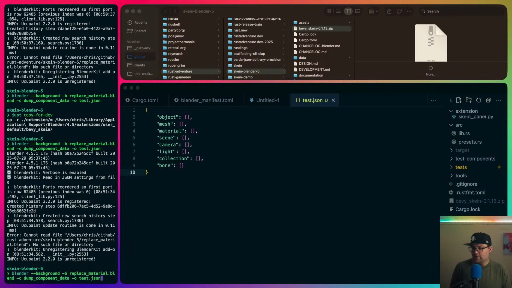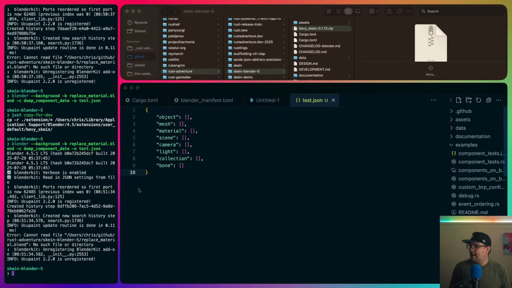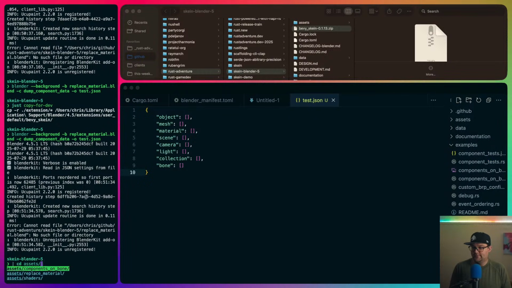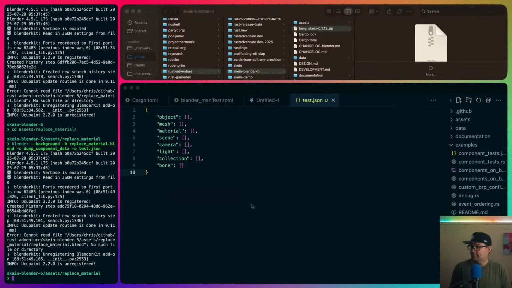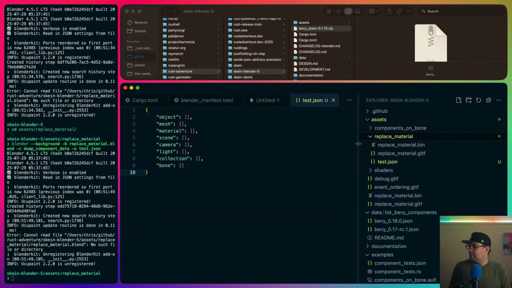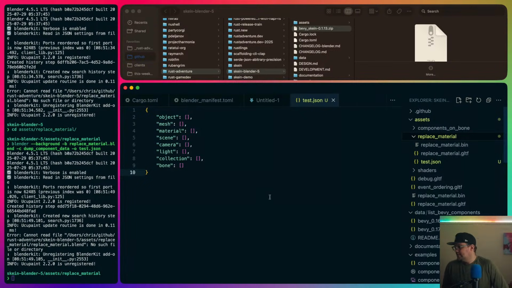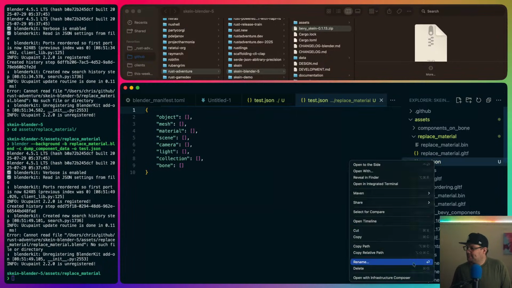Oh, no such file or directory. That is an issue. Assets, replace material. No such file or directory. Why is there no such file or directory in here? Is that because I went nuts and didn't include the blend file locally? Okay, sweet. That's what I should have done. I don't know why I didn't do that.